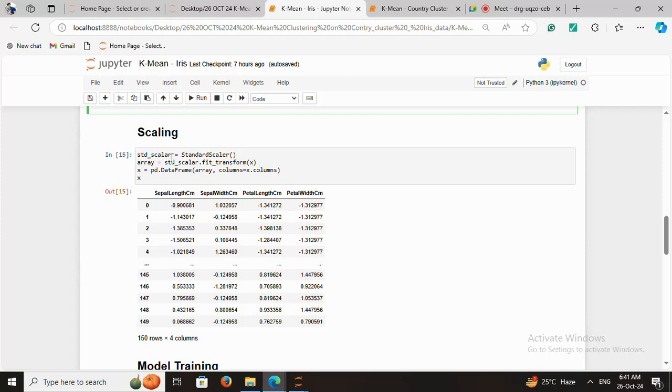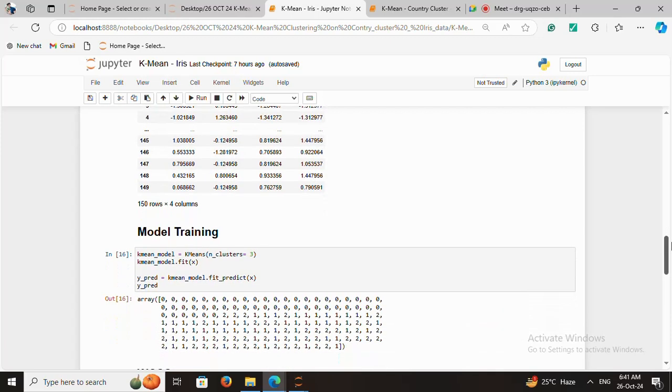The data points, whether they have been distributed or not, I mean normally distributed or not. Okay, then standard scaler is equal to StandardScaler, array is equal to standard scaler dot fit transform on the x, and then a DataFrame from the array with columns equal to x columns. Again passing the x here, and you can see the result. It shows that 150 rows and 4 columns will be there.